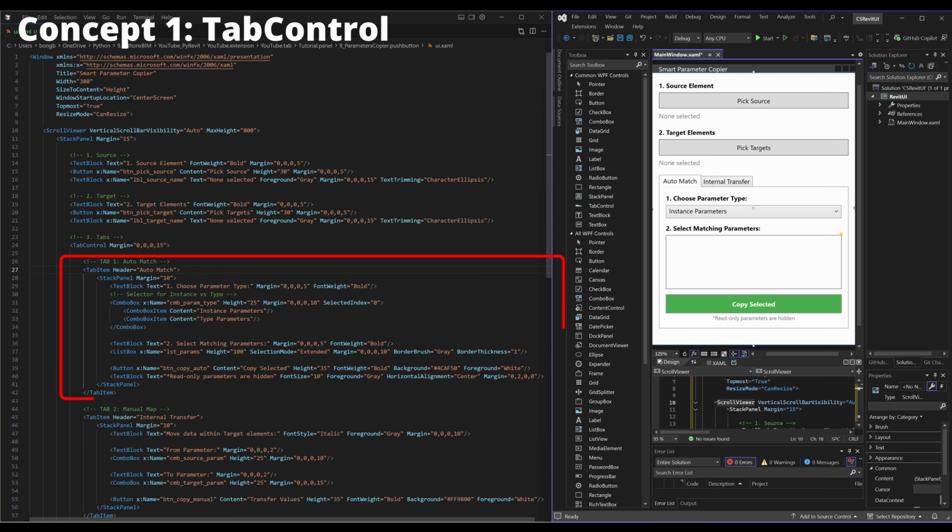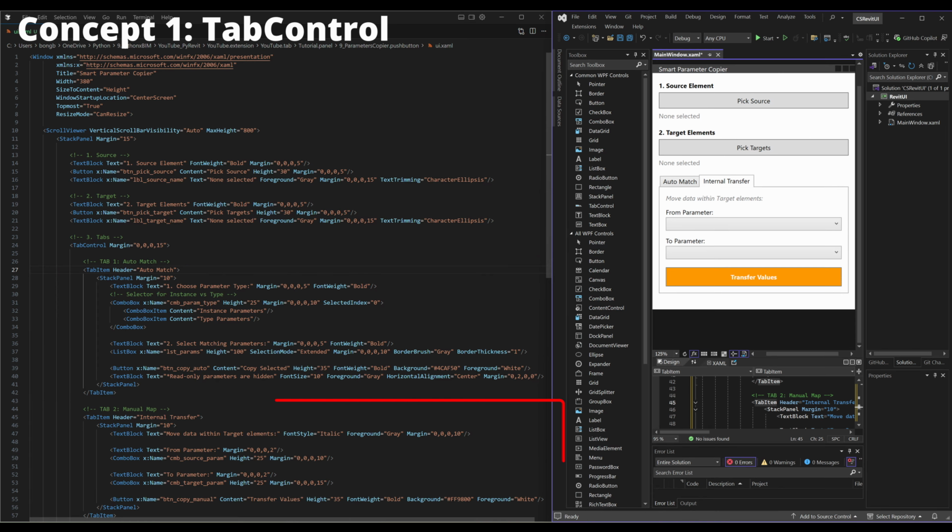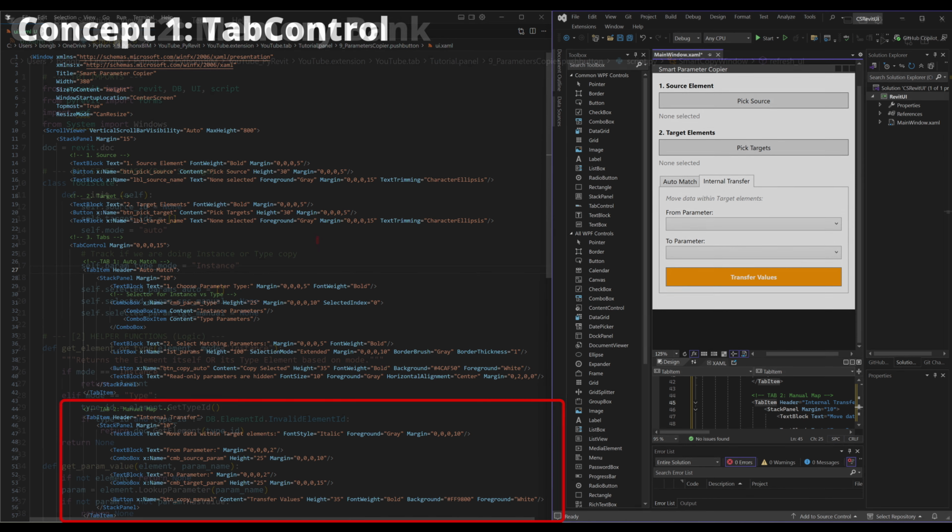Tab 1 is auto match. This is your cloning gun. You take data from one object and shoot it onto 15 others. Tab 2 is internal transfer. This is totally different. This is for moving data inside the element itself, like shuffling components into description. By separating these, you make the tool safer and easier to use.